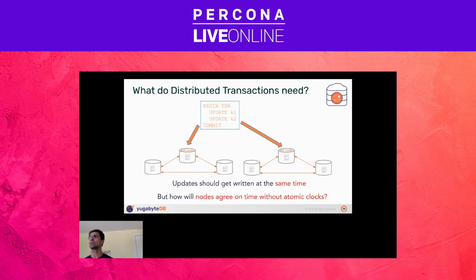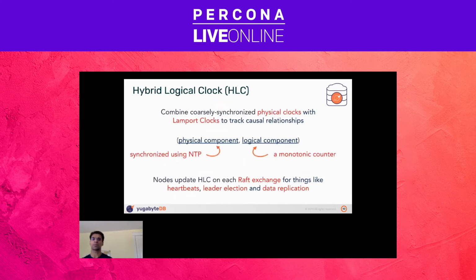Now, we wanted to make sure it didn't have any dependency on specific kinds of hardware. Right? You should be able to run this anywhere, YugabyteDB anywhere, right? So how do you do that? The way Yugabyte solves this problem is that we brought together a physical clock and a logical clock.